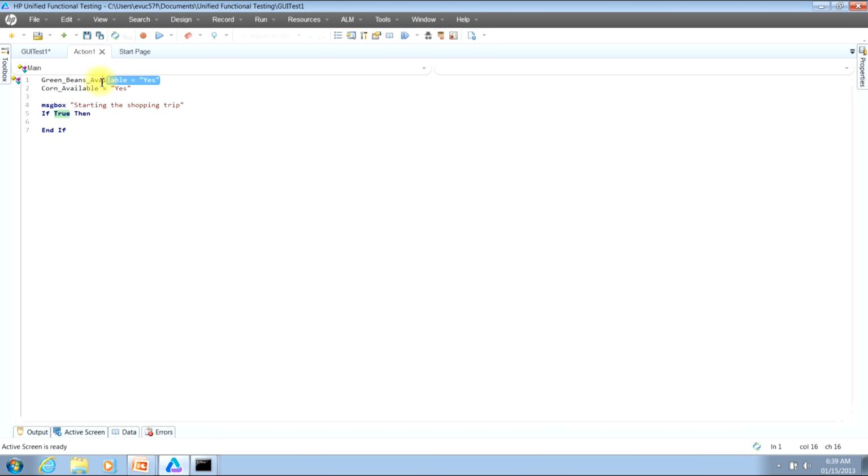So to do that, what I'll do is copy the code from line 1. I'll then overwrite that on top of the word true. So now the script would read on line 5 at least, if green beans available equals yes, then. So that's going to be the first conditional check that will be made.